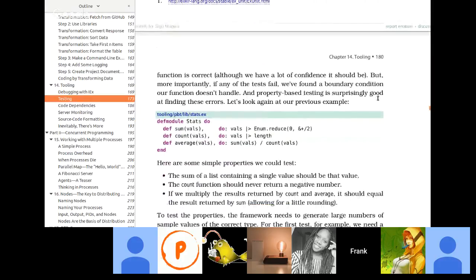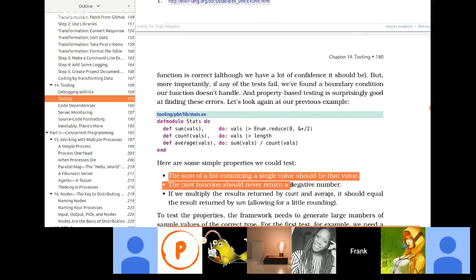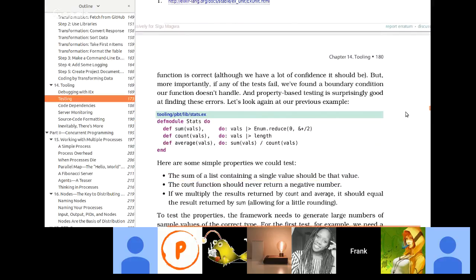Sum computes the sum, count counts the number of elements in vals. Then average finds the average. So here are some simple properties we could test. The sum of a list containing a single value should be that value. So if you notice, we didn't cover this test in our previous test.